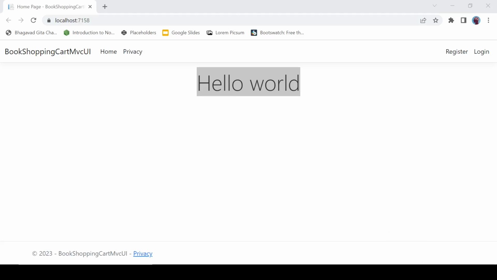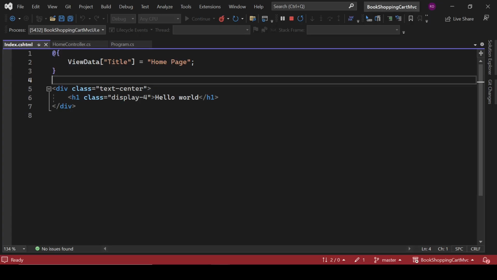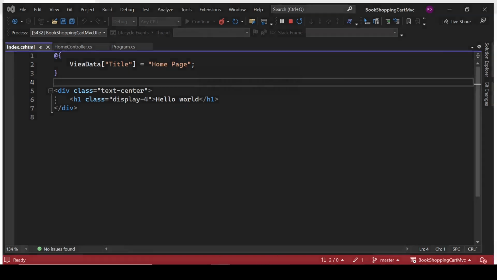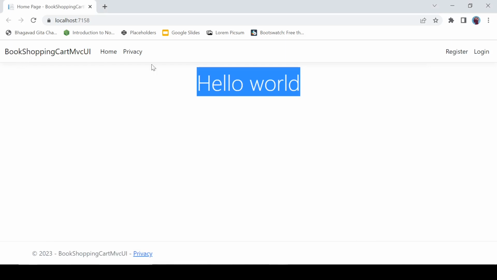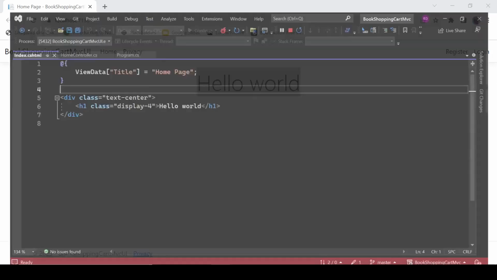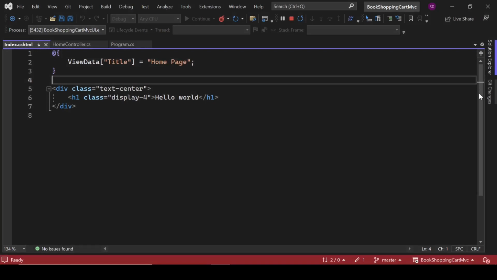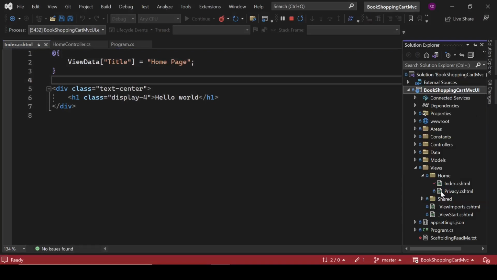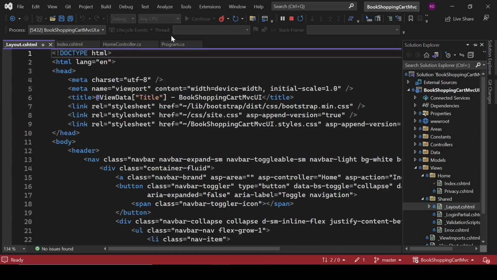So the main thing is that we have this hello world in our index page, and this index page does not contain anything else. Then where are this nav bar and this footer coming from? Let me show you. It is coming from here, this shared folder, and layout.cshtml.